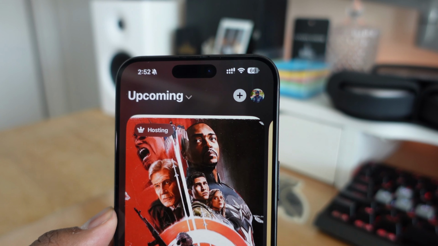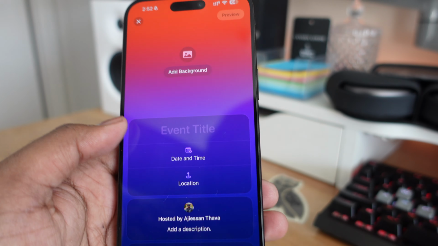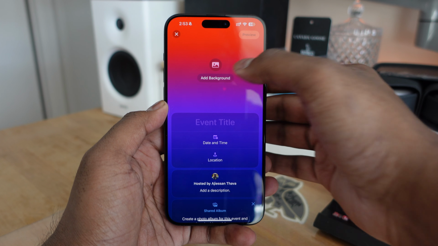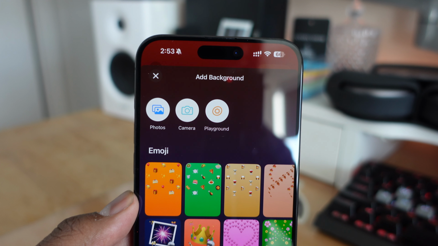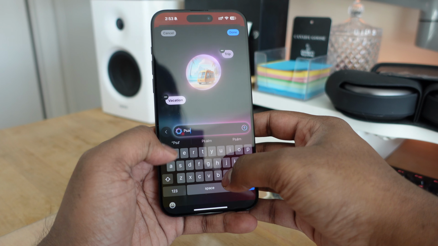Creating an invitation is very easy. All you have to do is click on the little plus icon in the top right hand corner, and you're going to have a couple of options here to customize. The first thing is going to be the background. You can use Photos or Camera, but if you have the iPhone 15 or higher, you'll have access to Image Playground, where you can just generate an image via Apple Intelligence.